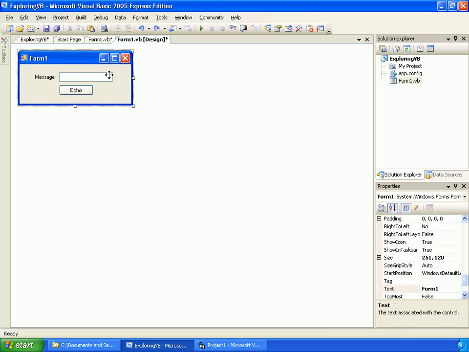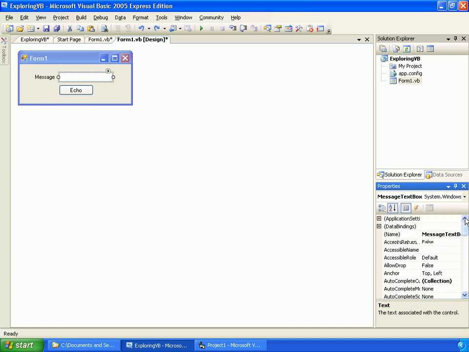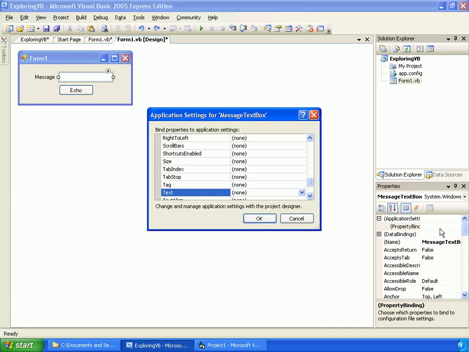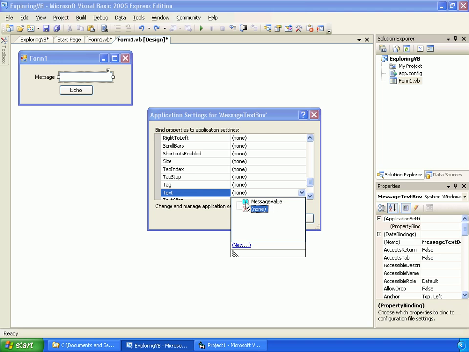And let's look at the message text box. And what we want to do is use the value of this text box as a saved setting. So we go to the Application Settings entry in the Properties view, and we click the Browse button, and it automatically jumps to the text property. Remember, the text property is what is contained in the text box. That is called the text property. And we want it to be linked to the message value setting, or we could click New if we needed to create a new setting.